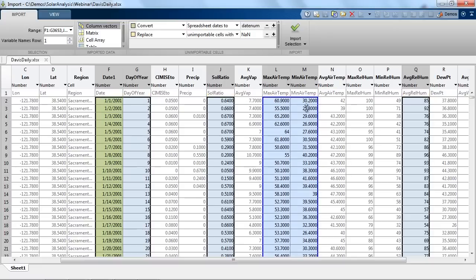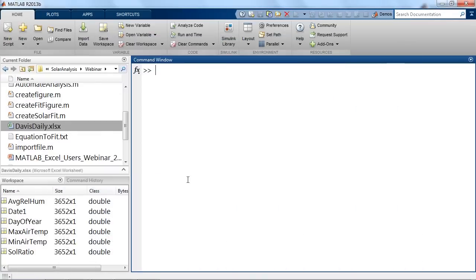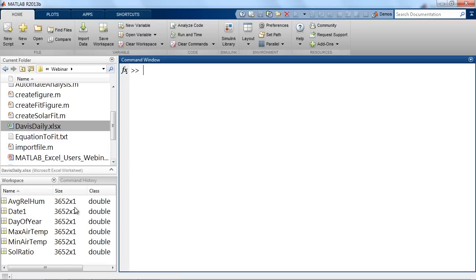We can also grab the borders here and just drag these around. There's a number of other customizations that we could set up, but let's say this is good enough for now. I'll click this check mark. And now you see back here in the workspace, I have 6 variables named according to their 6 columns inside of Excel. And you can see their size, 3652 by 1, so 3,652 rows by 1 column. And so that's all it took to read that data in from Excel. As you can see, the Import tool is a great way to very easily and very quickly read in data from different types of files into the MATLAB environment.